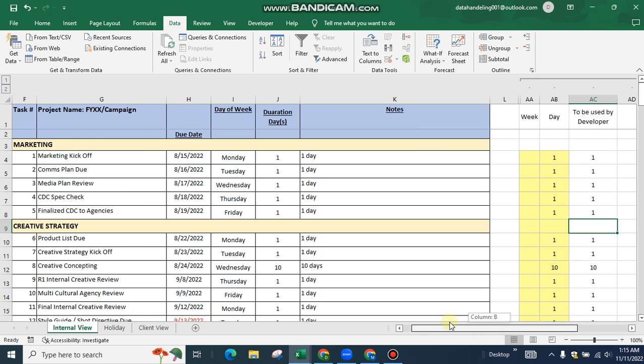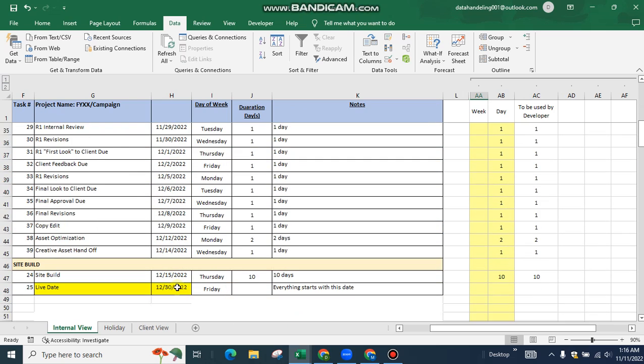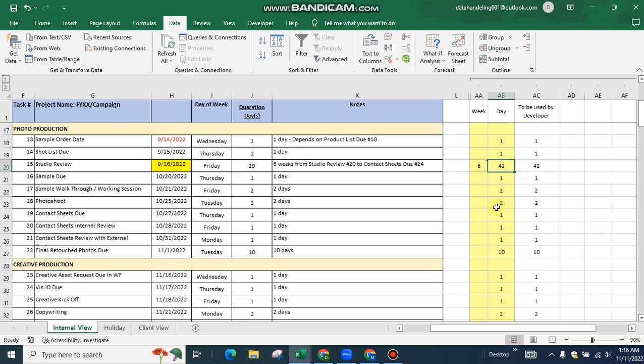Okay, so how is this going to work? Let me zoom it out a bit. These are the two columns, column A and AB. Here you can enter the number of weeks you want to deduct from the previous date, which is this one. So either you can enter a week number or directly the number of days of that week.